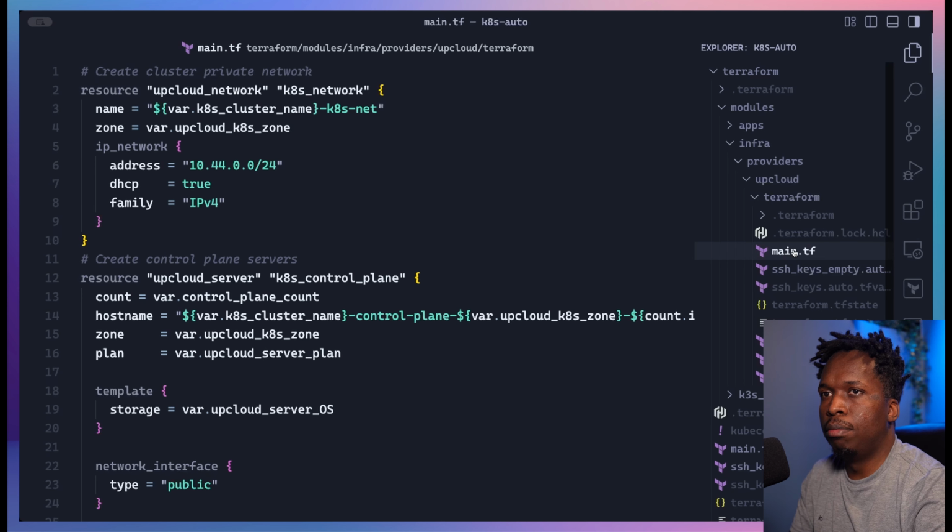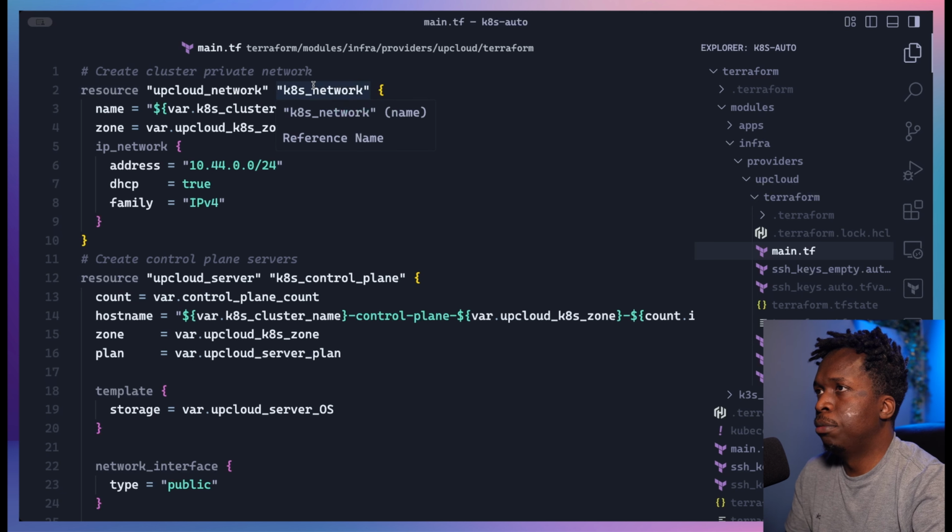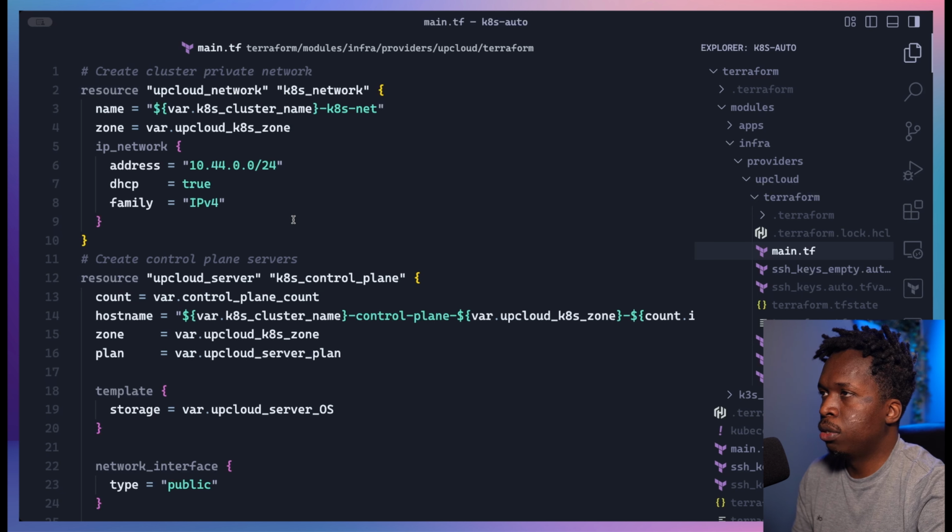So now we can take a look at the main.tf file of our infra UpCloud infrastructure module. So the first thing we're doing here is basically creating a private network that we're going to use as the private network of our Kubernetes servers. So all of the servers in the cluster will have a private network which has this address that they'll use for internal communications from node to node.